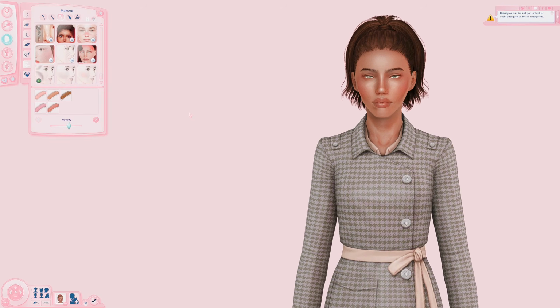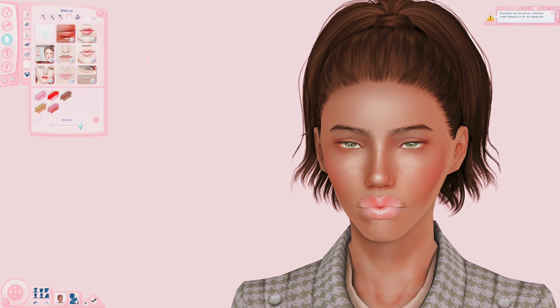So yeah, and then I'll just bring it down a bit, and I think that looks pretty good. Then I will move on to the mouth section. There are a couple of lip glosses and lipsticks that I like to use. I do love this one. I know it looks really crazy, but I love this lip combo, this lip gloss or lipstick, whatever.